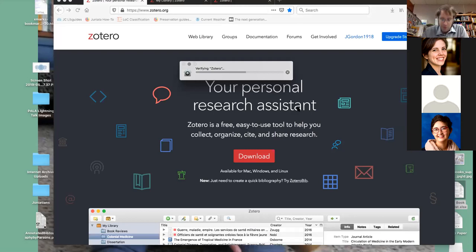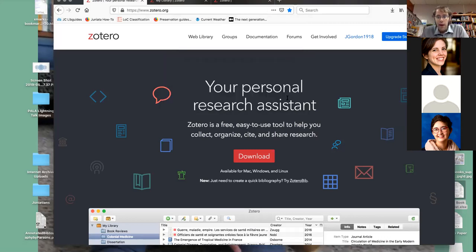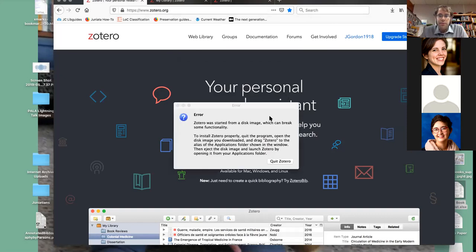Still waiting for Zotero to install. Things we'll be showing shortly are the different features, how to get it set up with your preferences and import options, as well as setting up custom citation styles.